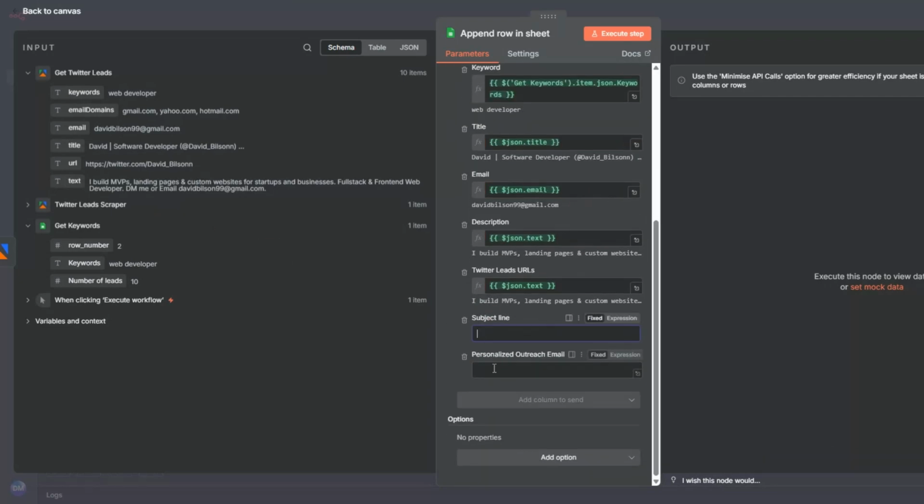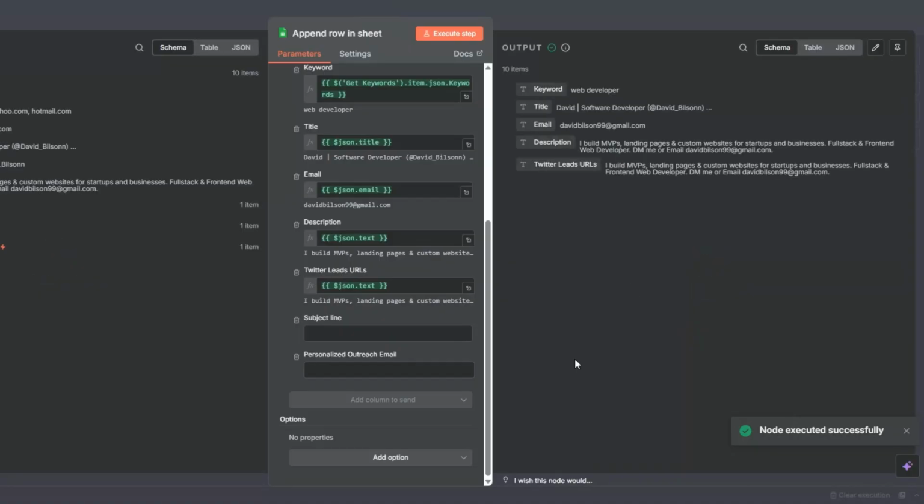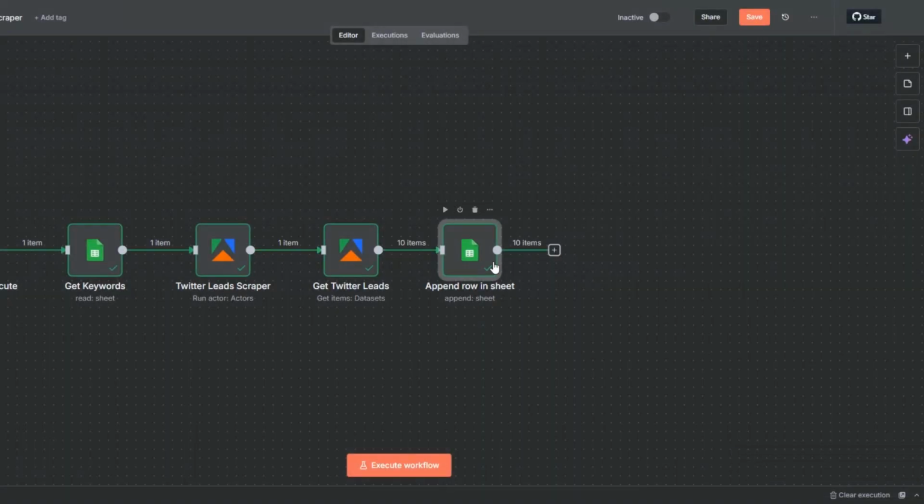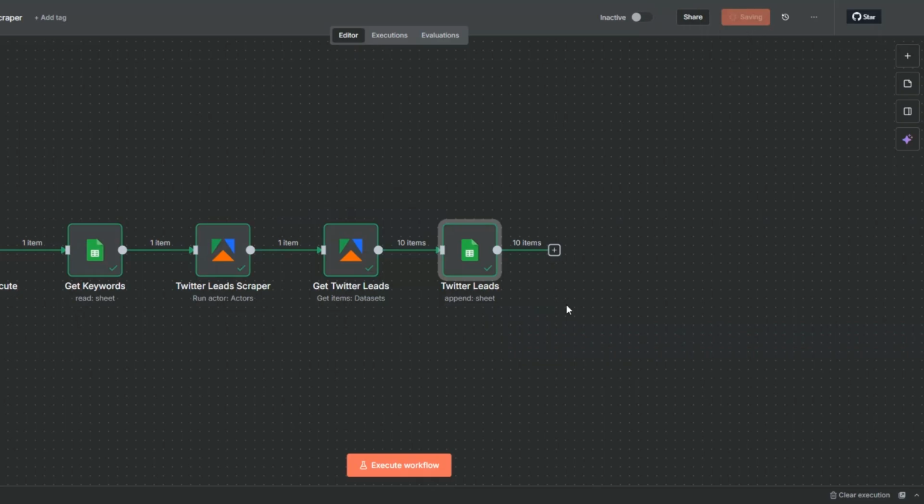Now for the subject line and the email body, we're going to update these columns later on after we've generated the personalized subject line and email for these leads. But for now, I'll click on execute step to add these leads data to our spreadsheet. You can see our node was executed successfully, and we added our leads to a spreadsheet. So here I renamed this to Twitter leads, and click on rename right here.